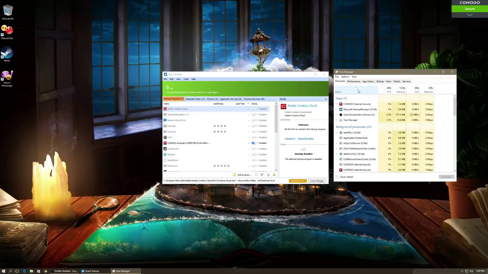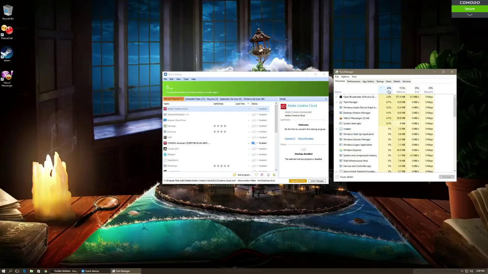So what you're going to want to do is, normally it'll look like this. You click once where the CPU percentage is, just click it, and you'll see a little arrow pointing down afterwards. That's good. What it's going to do is bring everything that's using CPU resources to the very top. Okay, so now you can see what's using up most of your resources.